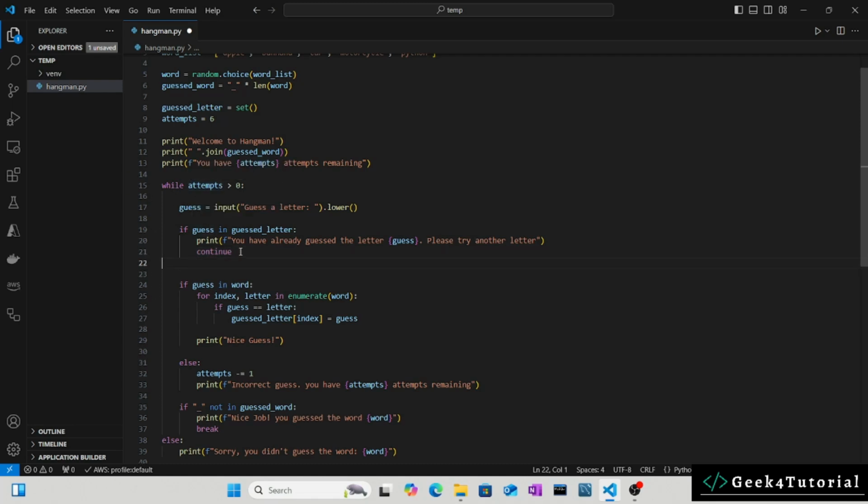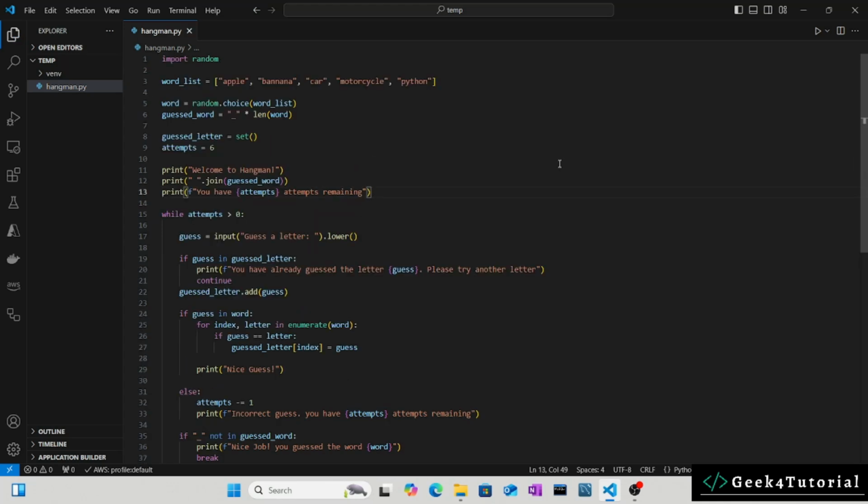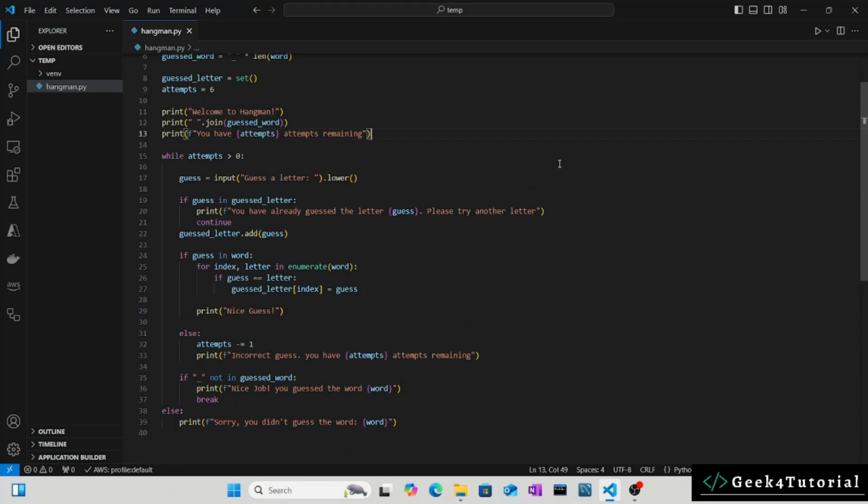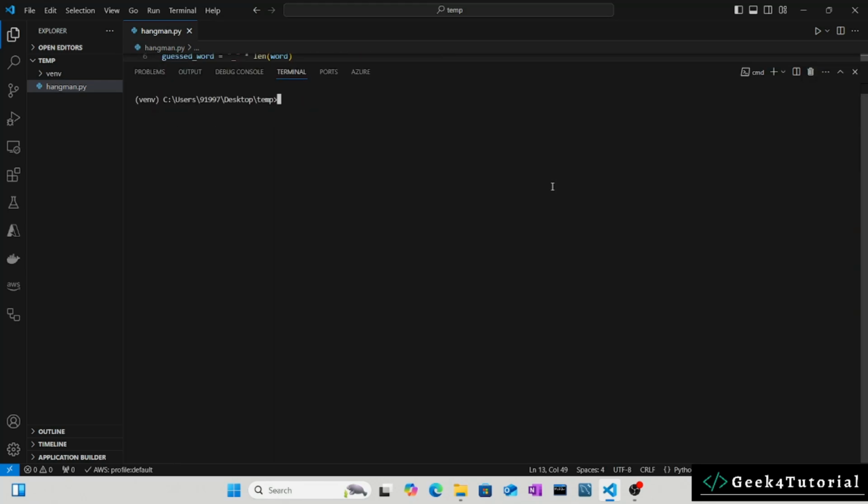So if not, I'll simply add that letter to guessed letters, which is a set actually. So yeah, this is it. That's it. We have written all the logics. So let's try executing the script now.